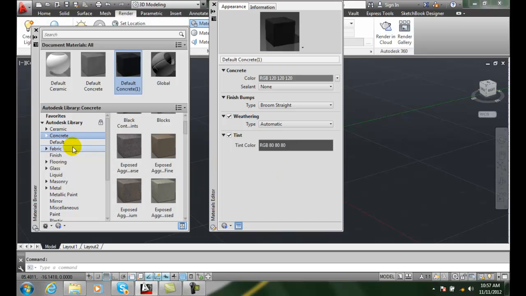So we are creating concrete from the type. So a new material from an existing material type, and that material type is concrete. So once again, we come down here to start it, and then we go through our options, and then that material will be in our document materials.